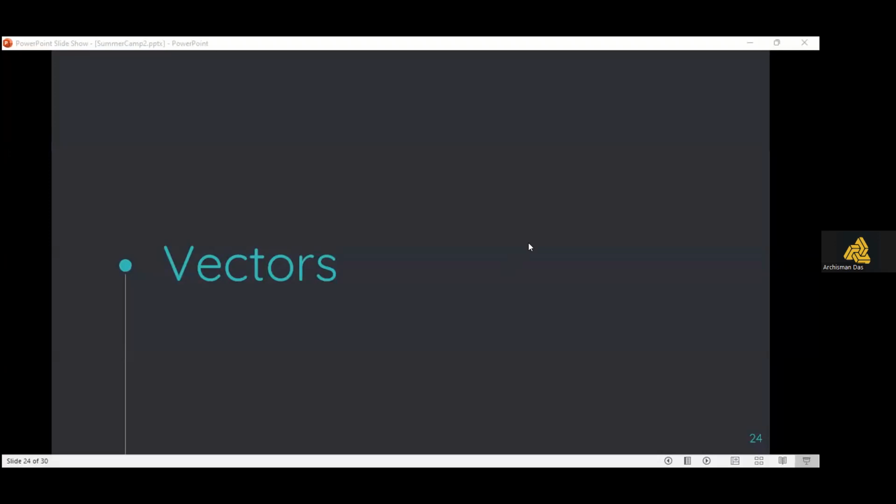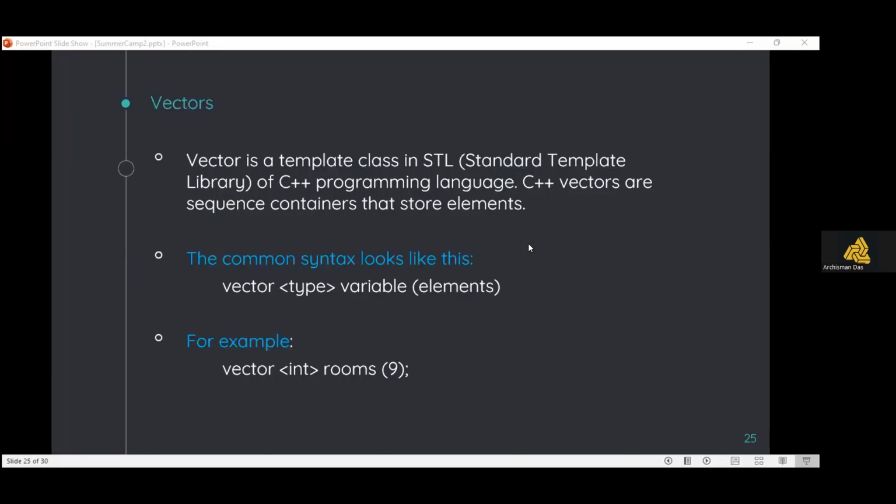So yes, we're starting with vectors. Now, for people familiar with arrays, this is going to be easier for you. If not, it's okay. So this is boring, I'm not going to explain this.